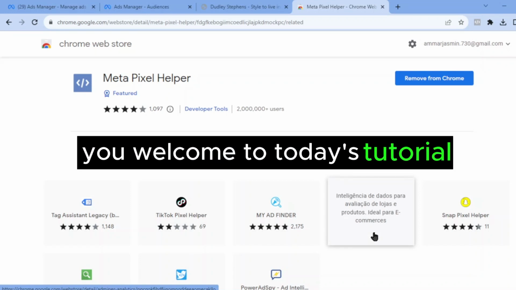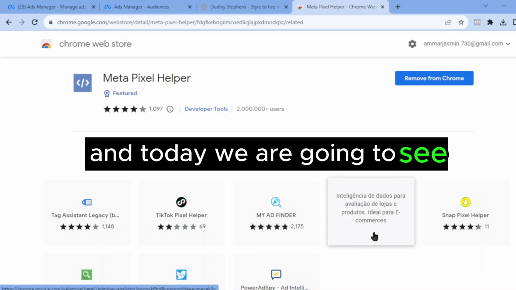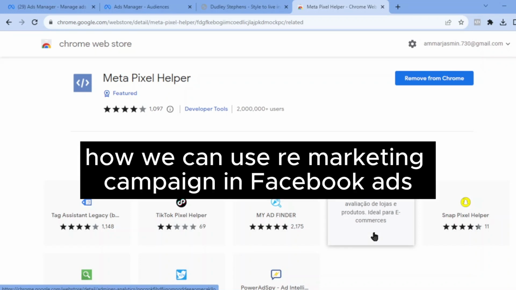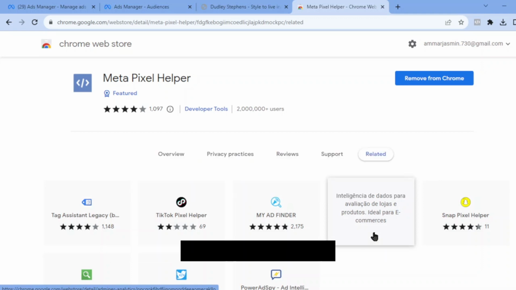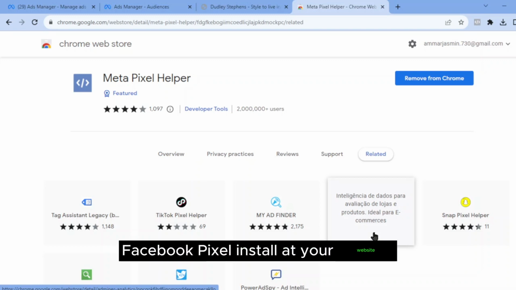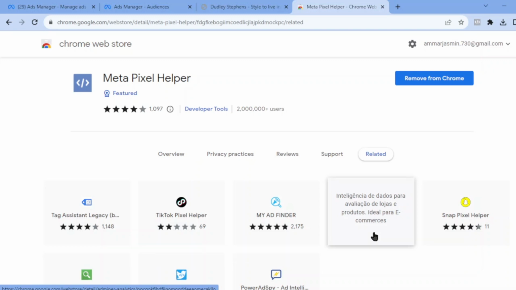Welcome to today's tutorial, and today we are going to see how we can use remarketing campaigns in Facebook ads. So the very first step that you have to do is to first ensure that the Facebook pixel is installed at your website and all the events are configured properly.